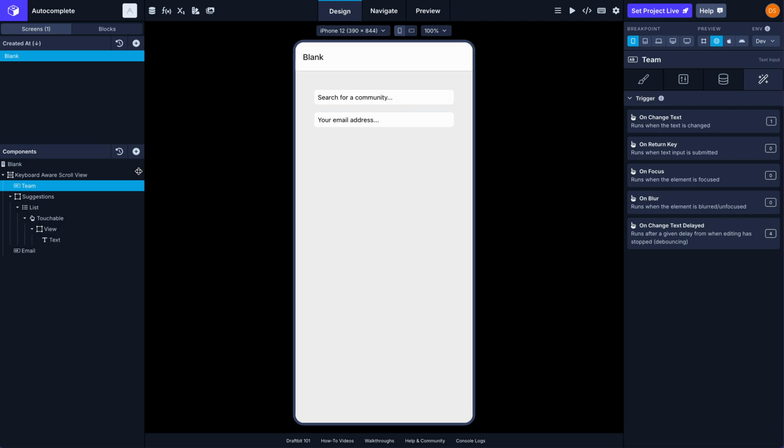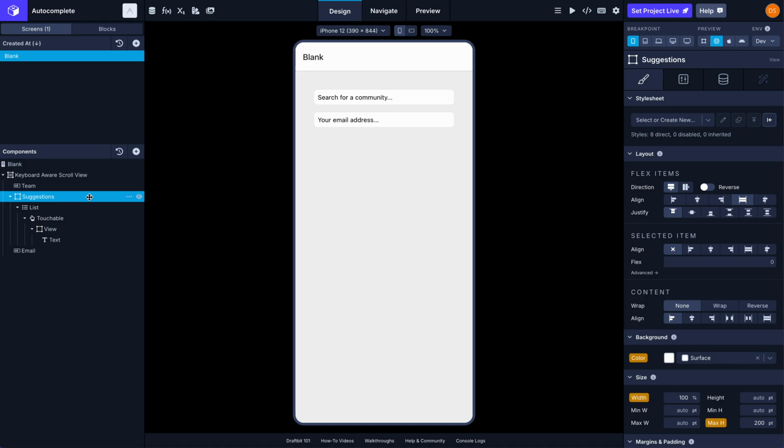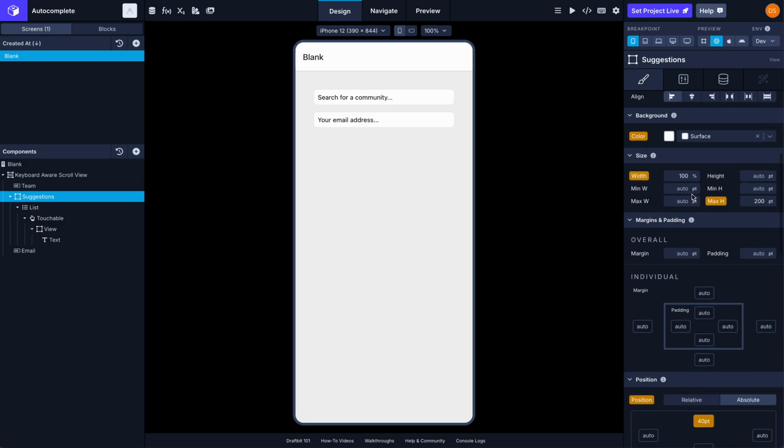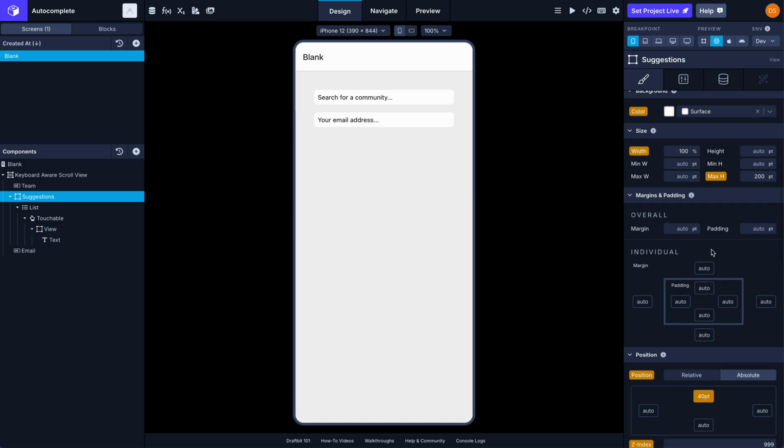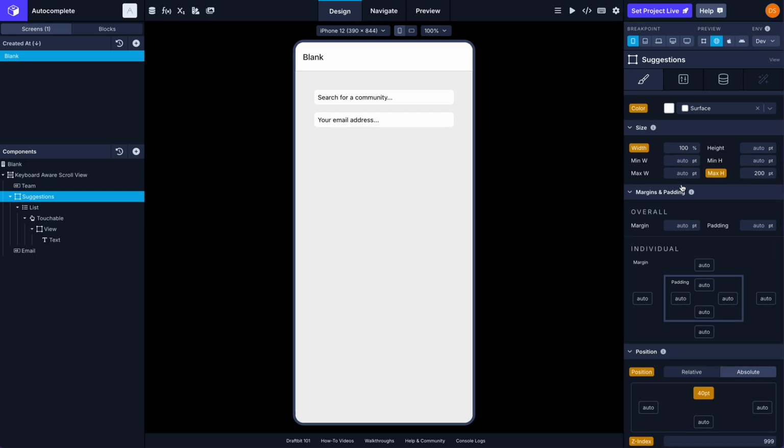Okay, so next, we've got this suggestions, and this is the actual dropdown. It's a view with a list inside and some touchable items for each list item. So here I've got some styling options. The main ones that you're going to want to be concerned with are this width 100%. That's important because we're going to be setting the position down here to absolute. So we want to stretch the width of our suggestions box to the same width of the parent container that these other components are using so that it goes full width. And then I've got a max height of 200, which will let it expand in height depending on the amount of search results, but only to a reasonable height. So I've got 200 there.